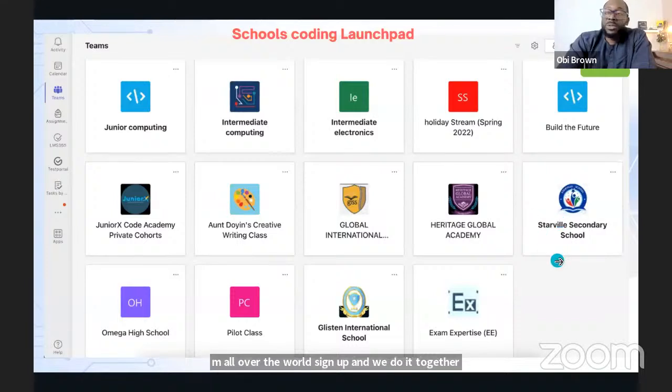We also have what we call the Schools Coding Launchpad, where we work with schools. For schools who want to add innovation or add coding to their curriculum, but do not have access to software engineers, because we know software engineers are scattered all over the world, we're able to provide software engineers to train them in coding and computing virtually. And we use an excellent curriculum designed and produced by Microsoft to be able to do that.